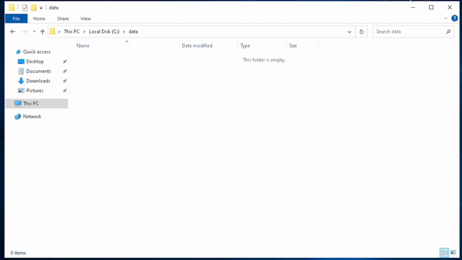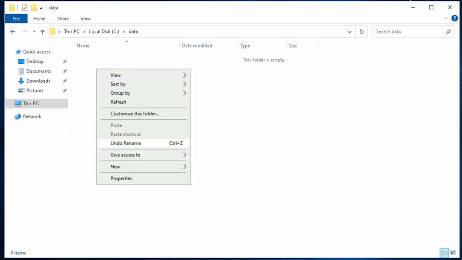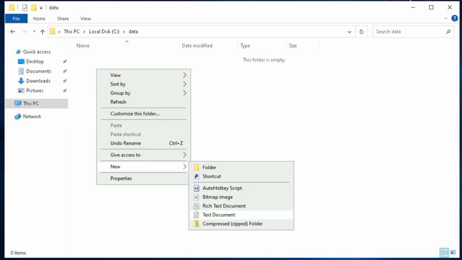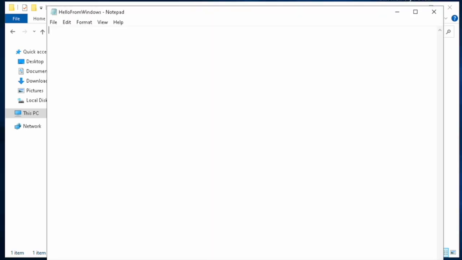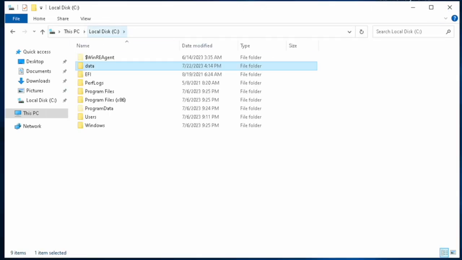Now, if we go inside of this folder, let's go and make a new file just so that we have something to serve. And we can make a new text document. We'll call this Hello from Windows. Put some text inside too to make it feel welcoming. Perfect. Now let's go back up.